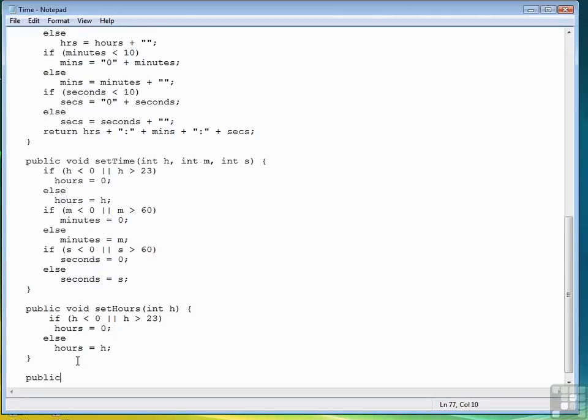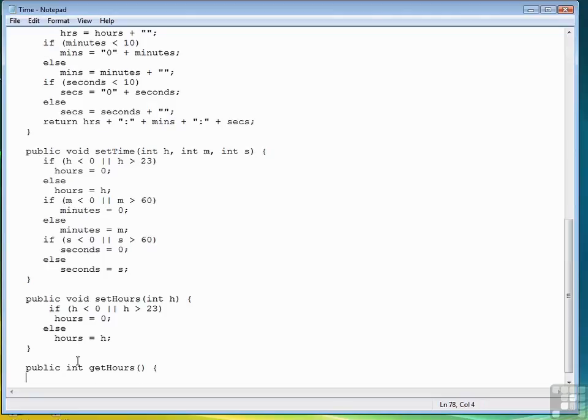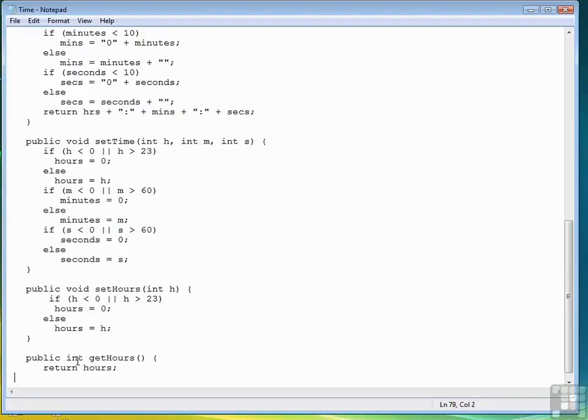Now let's look at a get method. The get method will be a little bit different than the set methods because they are value returning methods. They're going to return an integer, either the hours, the minutes, or the seconds. These are very easy to implement because all you're doing is returning one data member from a class object, either the hours, the minutes, or the seconds. So the getters are very easy to implement. Now let's test these three methods to see how they work.